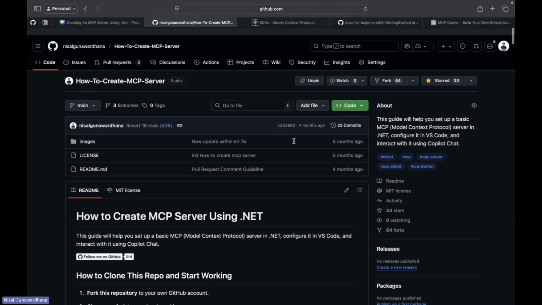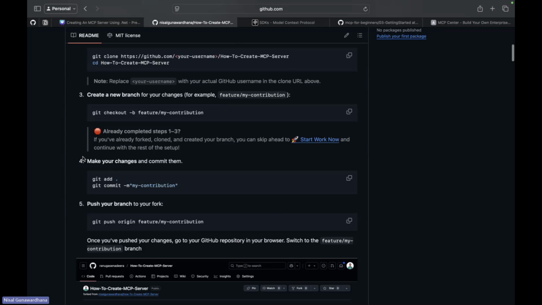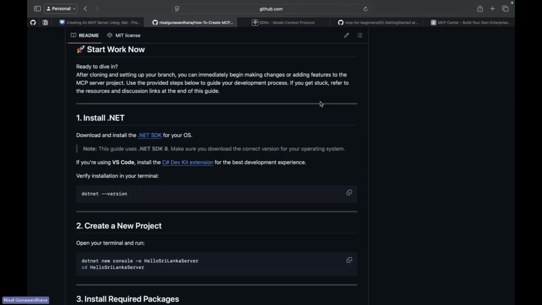You can't use the main branch or the other showcase branches. You have to use your own branch. You can create a feature branch. Once you have created it, then you can start work. First, you have to install .NET. If you haven't installed .NET on your local machine, you can install it.